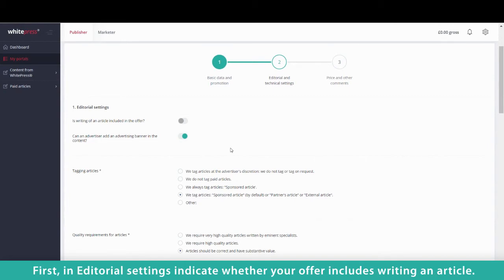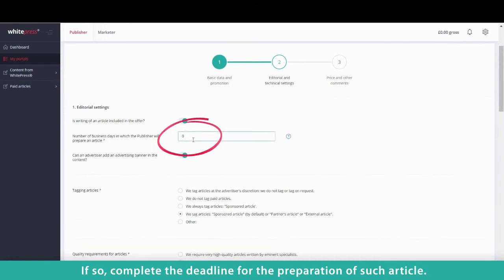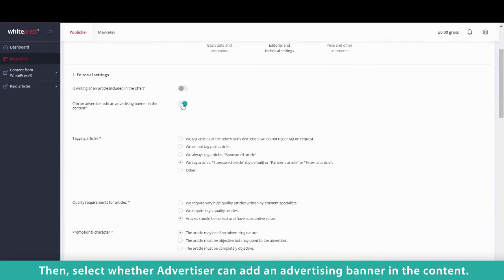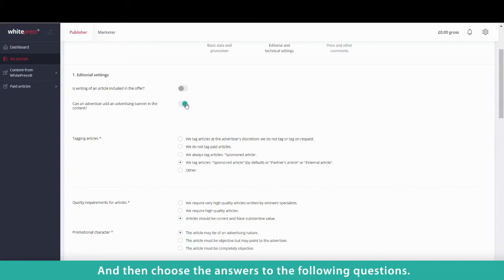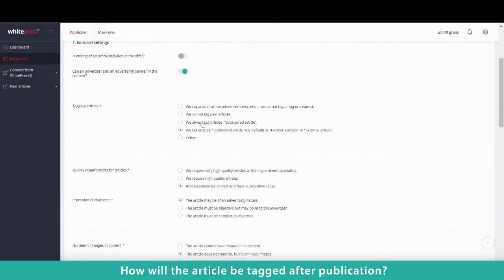First, in Editorial settings, indicate whether your offer includes writing an article. If so, complete the deadline for the preparation of such article. Then select whether advertiser can add an advertising banner in the content, and then choose the answers to the following questions. How will the article be tagged after publication?